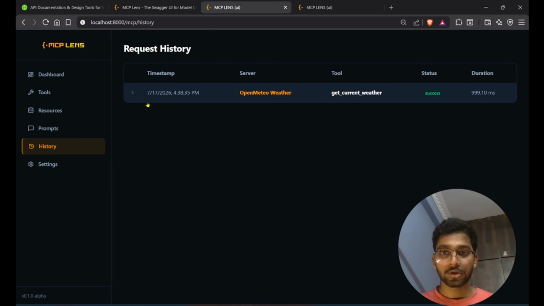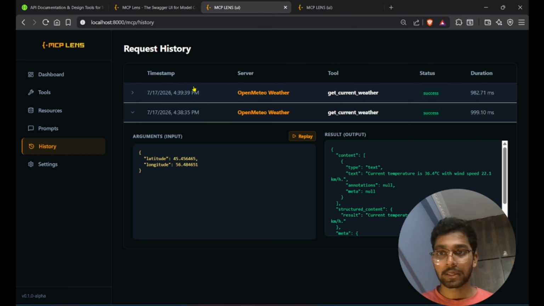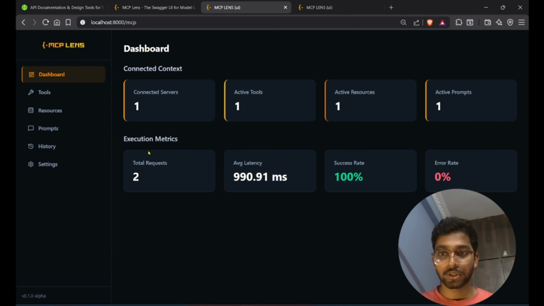And this is the history. We executed the tool call one time. If you click on this, this is the arguments, this is the result output. You can replay your call and it will create a new entry. You can check, this is the replay, right? Now if you go to the dashboard, you can see the execution metrics, total requests, average latency, everything. So this is what it is.